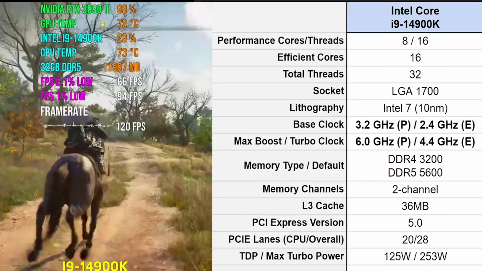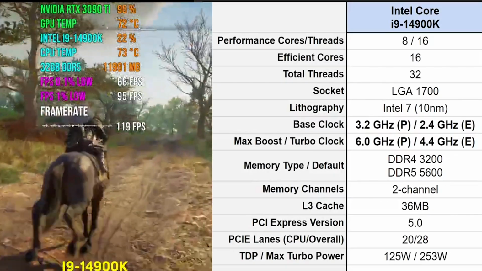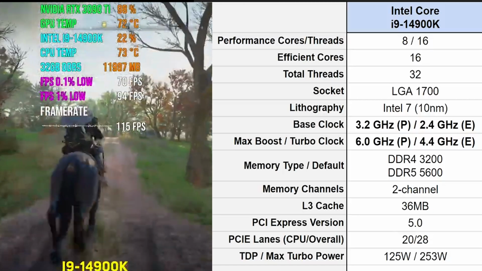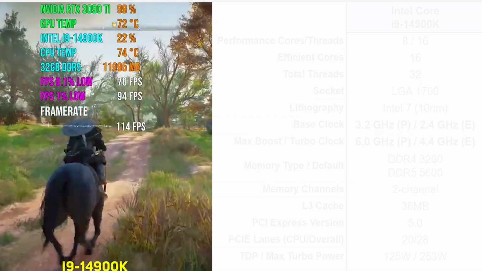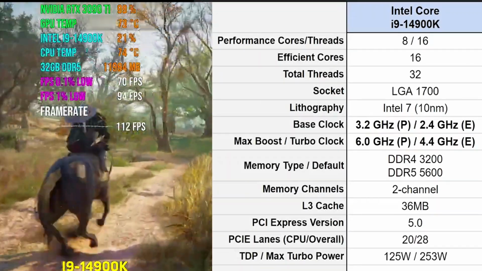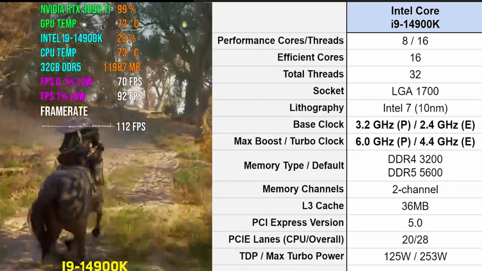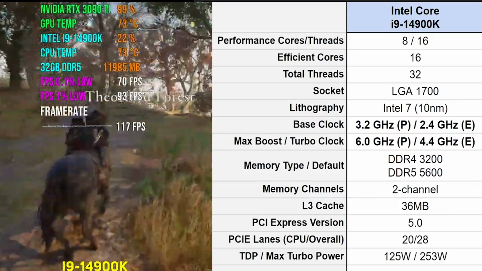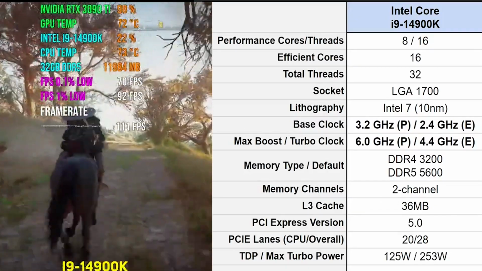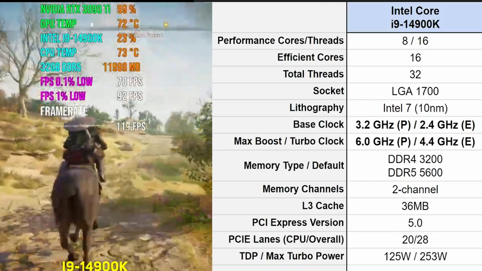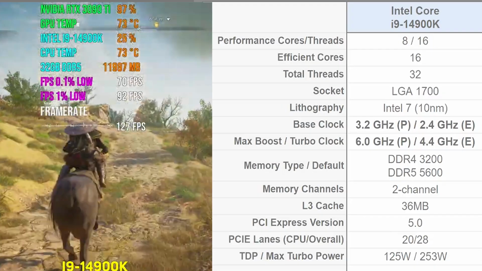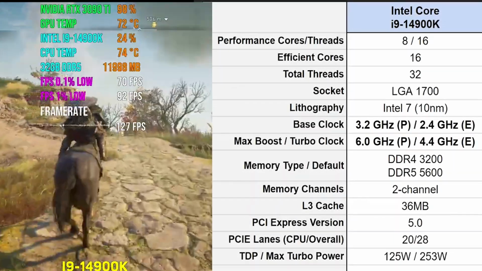For communication with other components in the machine, Core i9-14900K uses a PCI Express Gen 5 connection. This processor features the UHD Graphics 770 integrated graphics solution. Hardware virtualization is available on the Core i9-14900K, which greatly improves virtual machine performance.